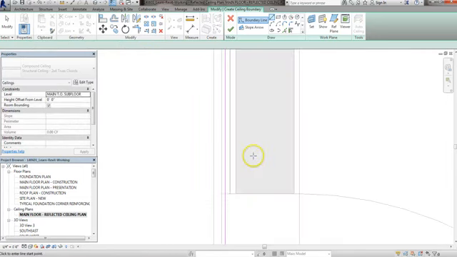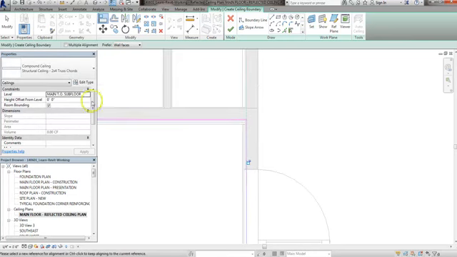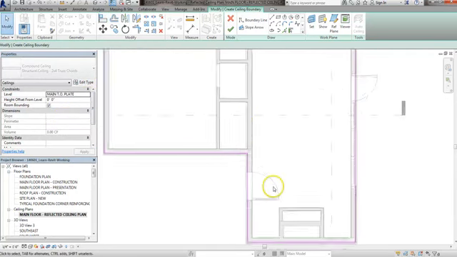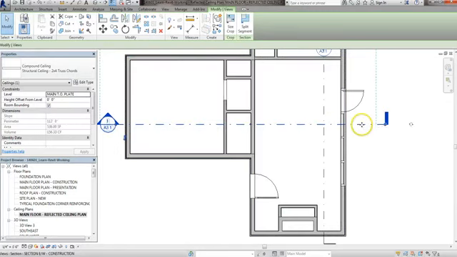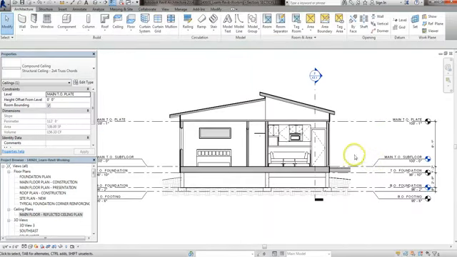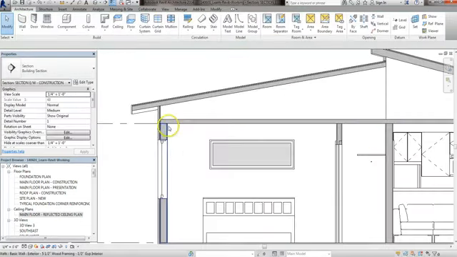So this one wasn't perfectly aligned. Hit AL for align. Click on where you want it to go, then click on there. And we don't want it down on your top subfloor, we want it on your main top of plate. Hit OK. And let's go to this section to view it. There you go. It's right on top of your walls.